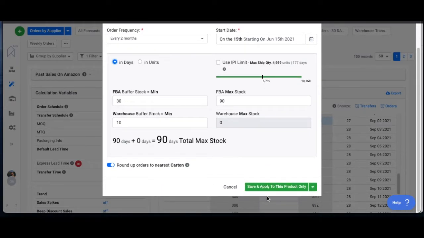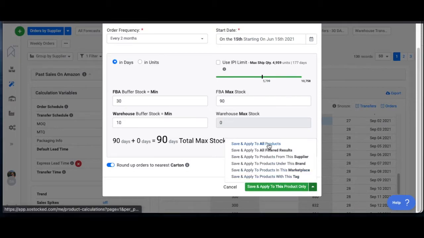Like with all the tools on the forecast page, you can save it to this product, or you can save it to all products, all filtered products, products from the supplier, this brand, this marketplace, because you might have different settings for UK versus North America or what have you. And then you can also tag products and do any saves to tagged products.